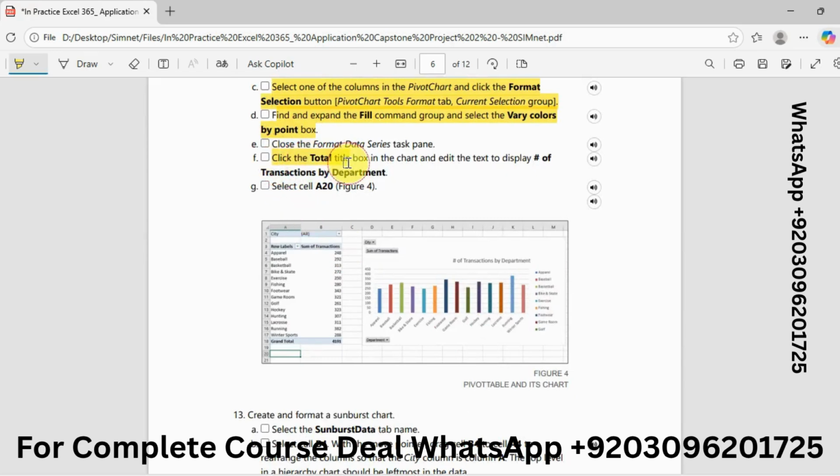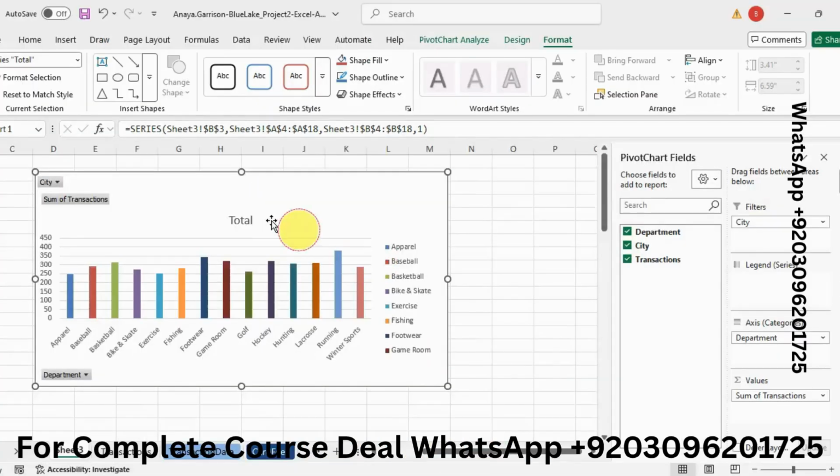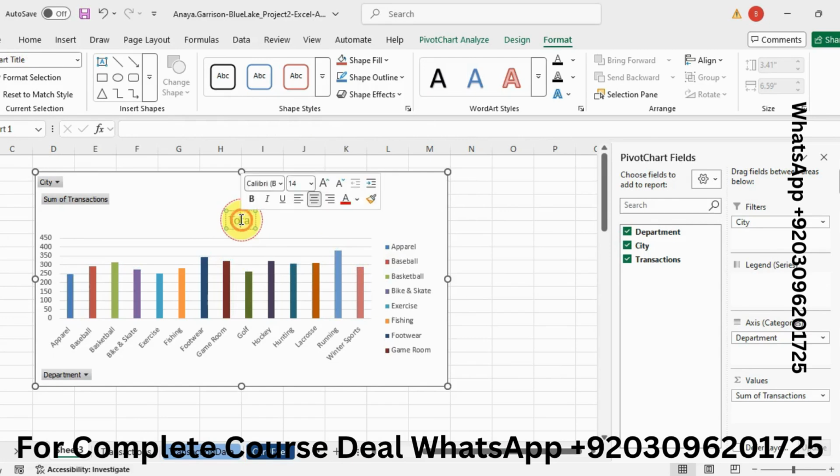Click the chart title box, the chart, and edit the text to display. Yeah, okay. So copy this text and change the chart title name, total, to this one. That's what we copied from this one.